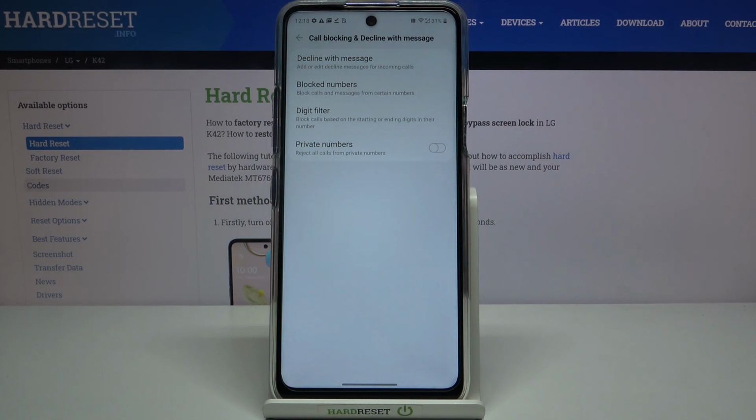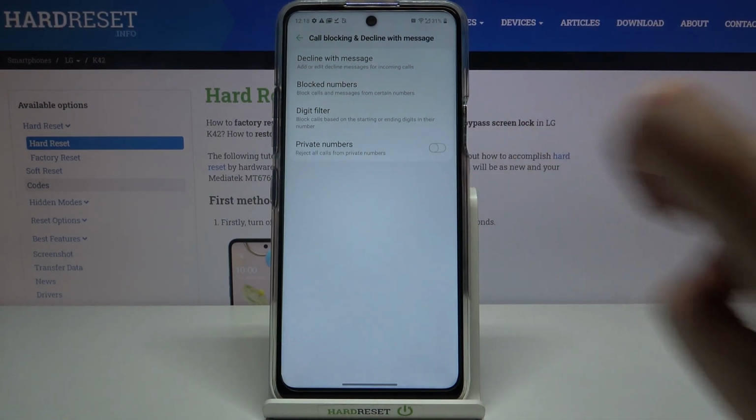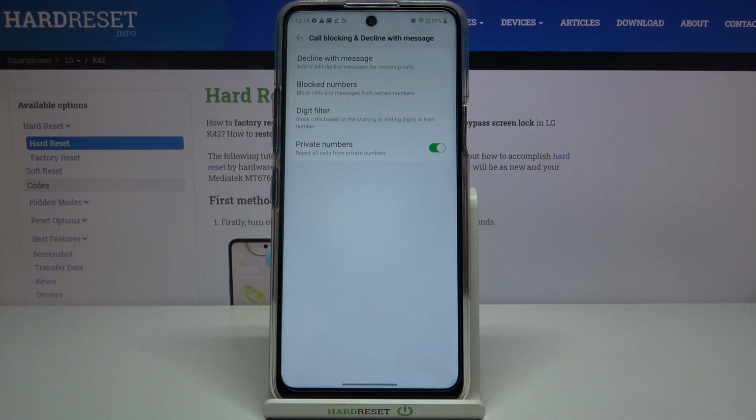Here we've got the private numbers option, which is right now turned off. In order to turn it on, just tap on the switcher right here, and from now on your device will be able to reject all the calls from private numbers. Of course you can turn it off by tapping on it again, but let me leave it turned on.